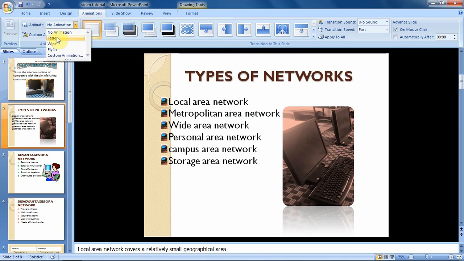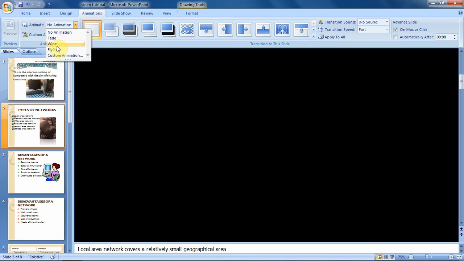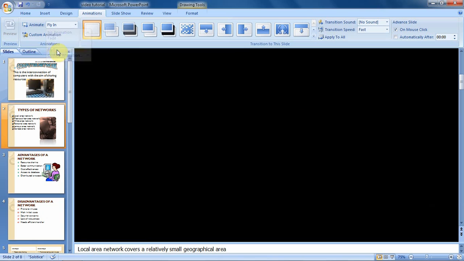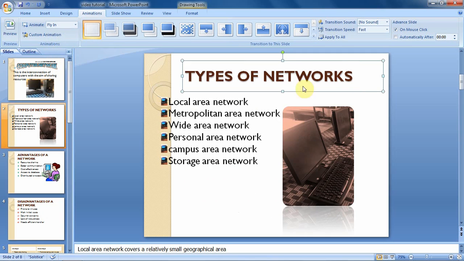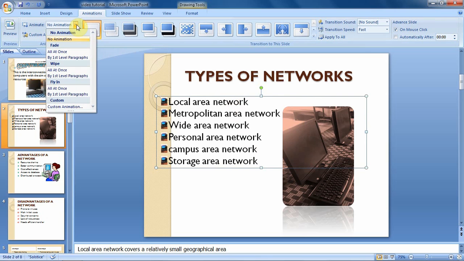So we would like our selected text, which is types of networks, to fly in. So we shall click fly in. You can see it is doing exactly what we have said. Then we want also to work with these lists. So how do these lists get animated? We shall select, then we go to animate, and now we can access all other options.